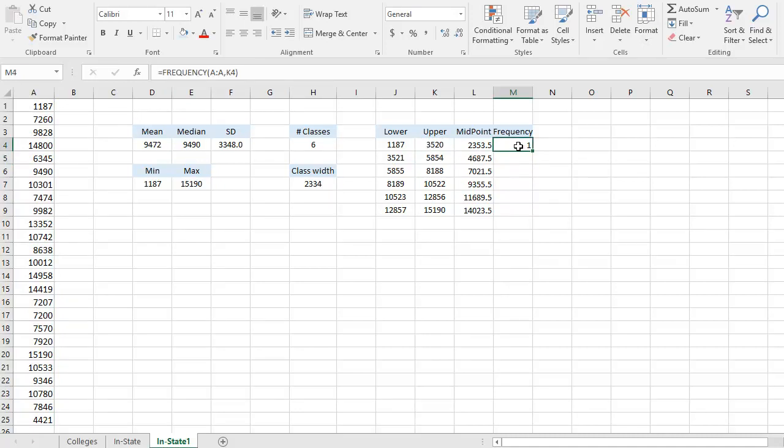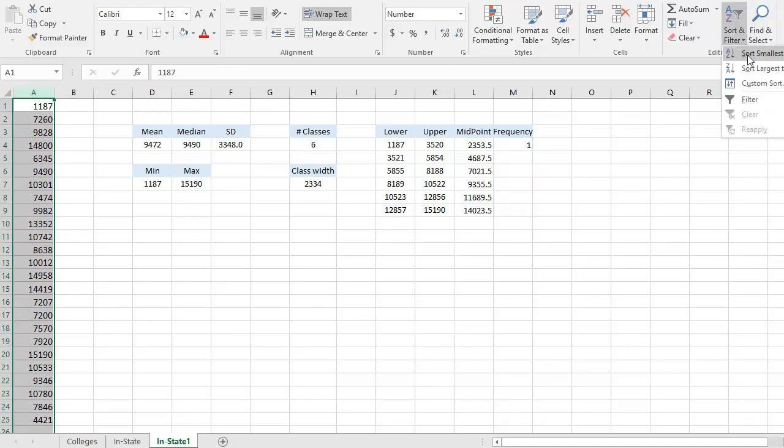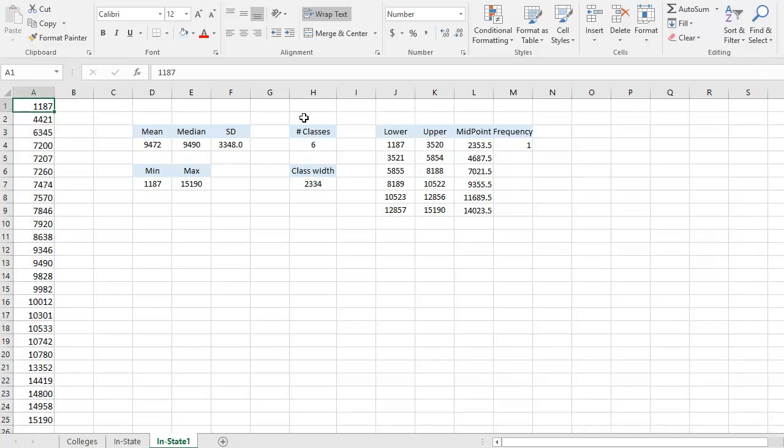Now just to double check, I'm going to do some quality check here. I'm going to come over to my column and sort this column just so I can double check and make sure I'm not making errors. I'm going to sort from smallest to largest. So I can see up to 3520, there's only this one data point. This one is beyond 3520. So it's counting that well.